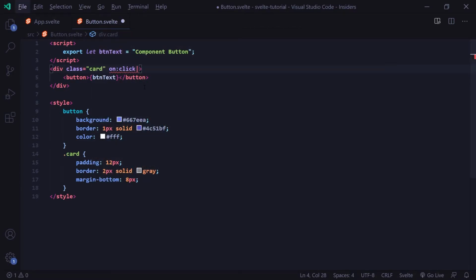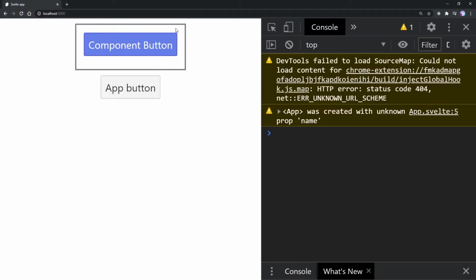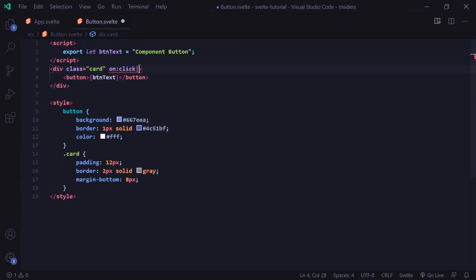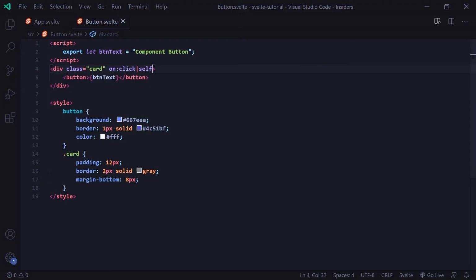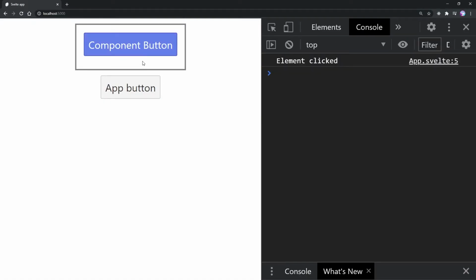We're going to use the self event modifier because we only want the console log to activate when we click this outer area. So if I add the pipe and type self, save this, and go to our browser, if I click on this white space on our card, it's going to say element clicked. However, if I click on our button, it's not going to say it anymore, because self means that only if this div, this element specifically, is clicked on. Whereas if I were to remove this and go to our browser, then anything I click will show up in the console as element clicked.